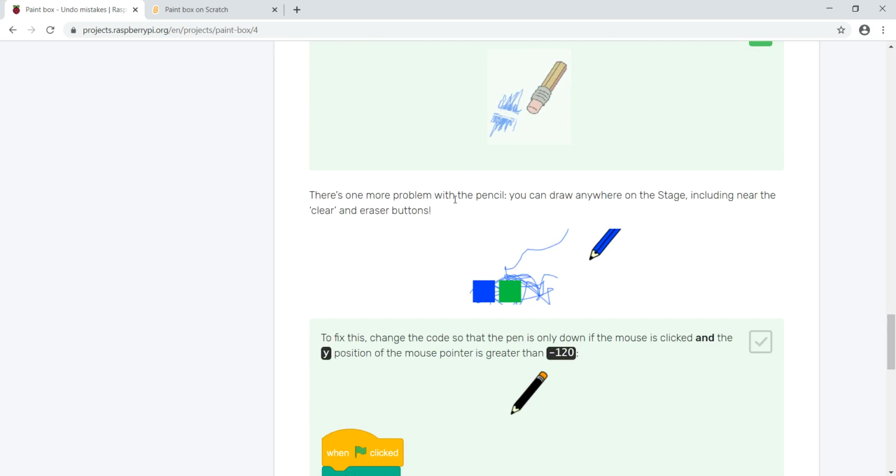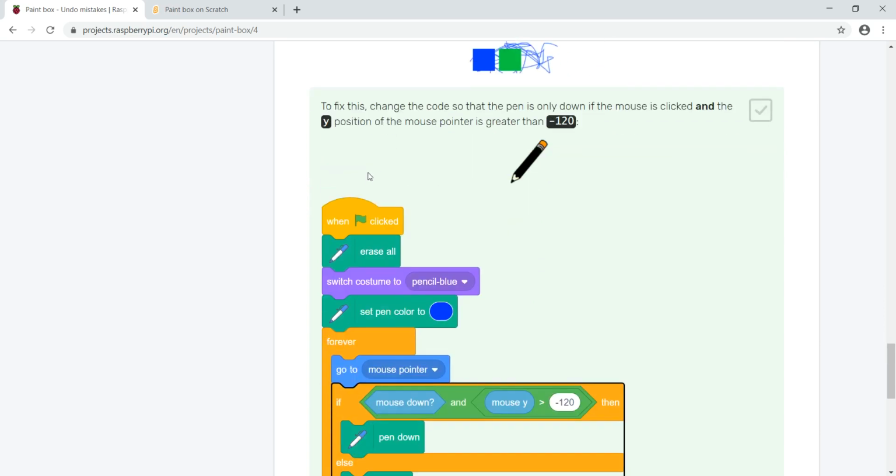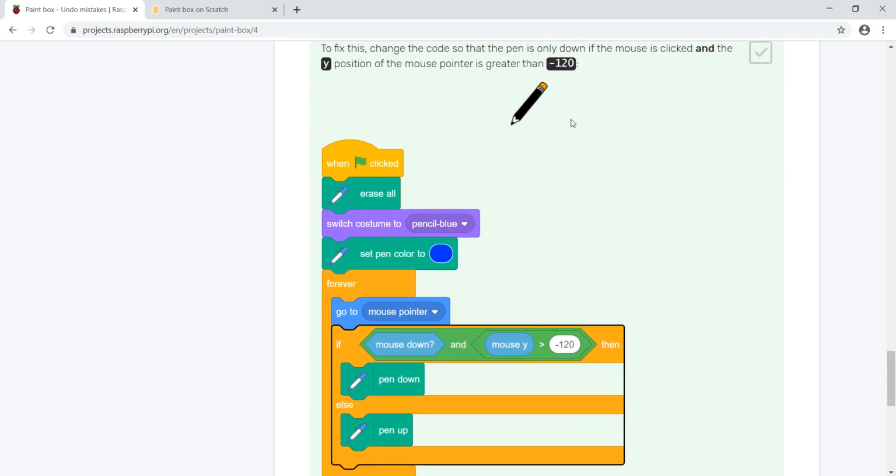There's one more problem with the pencil. You can draw anywhere on the stage, including near the clear and eraser buttons. So if you want to, you can try, but you can draw behind them like so. To fix this, change the code so that the pen is only down if the mouse is clicked and the Y position of the mouse pointer is greater than minus 120.